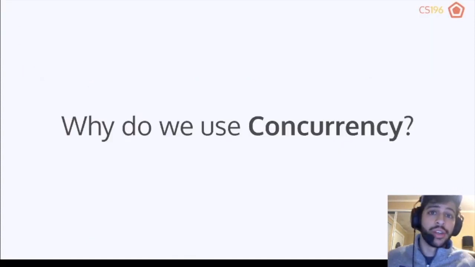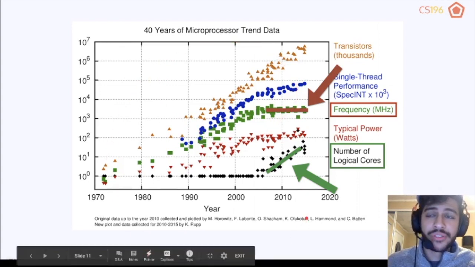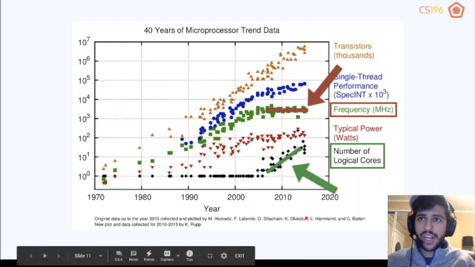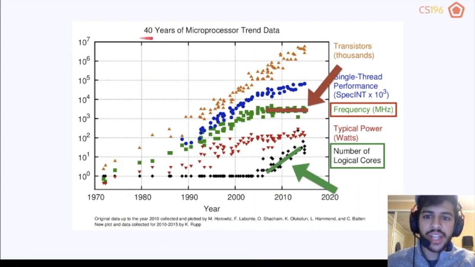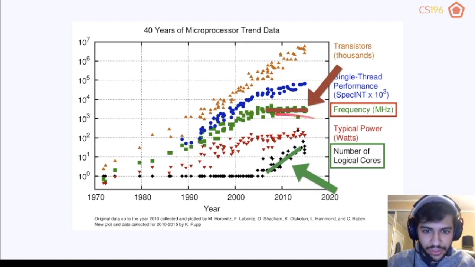So why do we use concurrency? I want you to focus your attention on this graph. This graph looks a little bit scary, but essentially what it's representing is the past 40 years of microprocessor data. What's important to notice is this trend right here. These green dots are creating a trend that essentially tells us that the speed of our processors is beginning to flatline. So while our processors aren't exactly getting faster, they're flatlining a bit here.